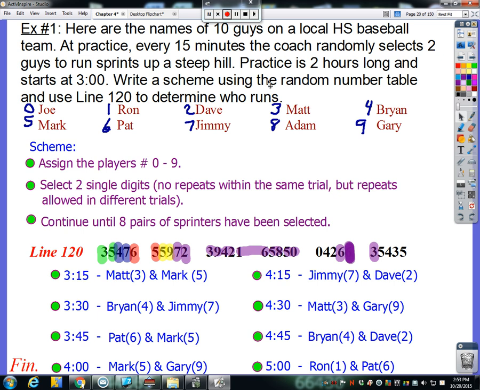So that is all for video 2. We will practice writing schemes quite a bit, and again, schemes are always in 3 parts. And all the schemes we will predominantly write will be using the random number table.